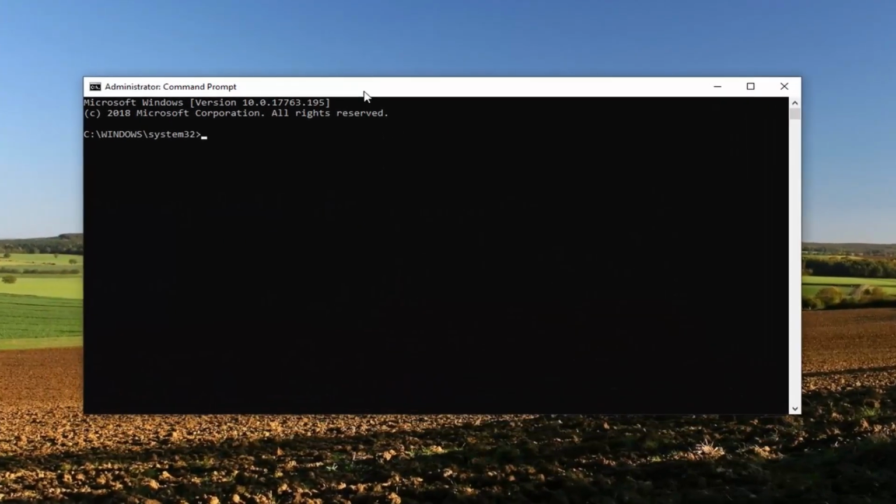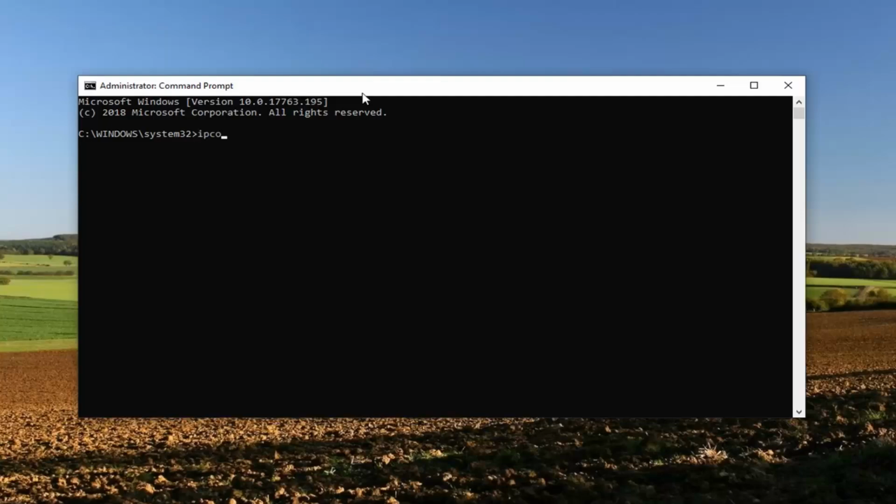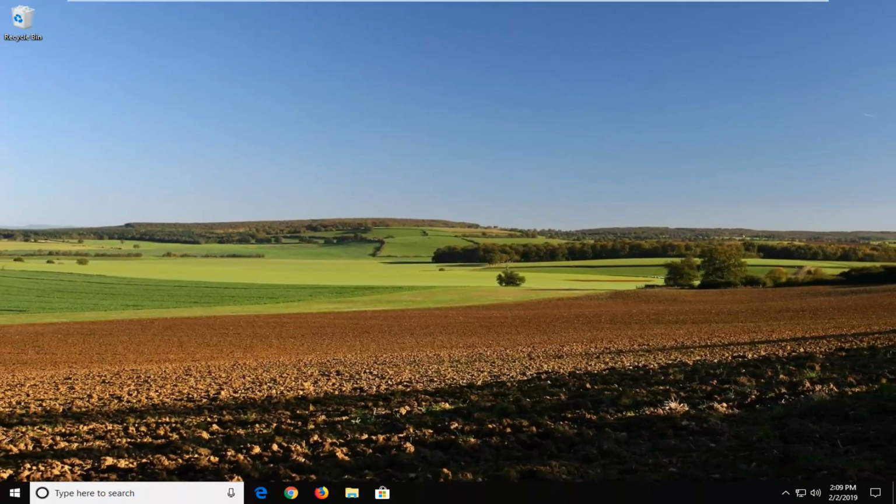And now into this elevated command line window, you want to type in ipconfig space /flushdns, exactly how it appears on my screen. So again, ipconfig space /flushdns. Go ahead and press enter on your keyboard once you've typed that in. And now we can close out of here. Try and relaunch Netflix and see if that's resolved the problem.